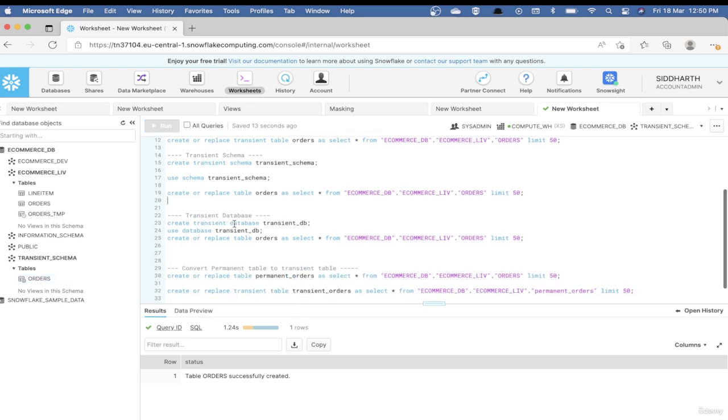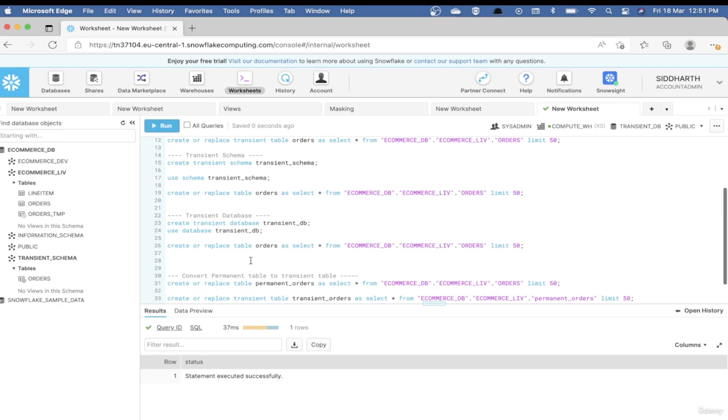You scroll down, I've created a database called TransientDB. So let me go ahead and run that. I'm going to put this in context, and I'm creating a table. Let me just refresh it first.